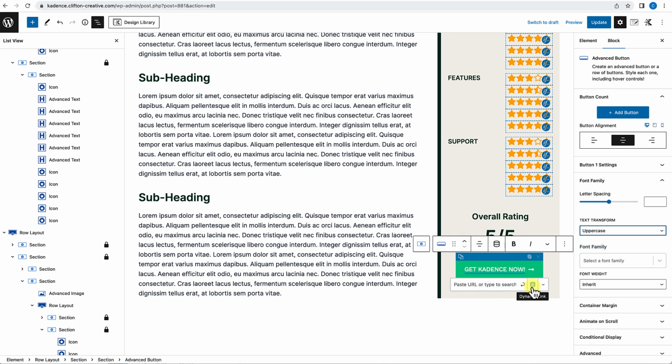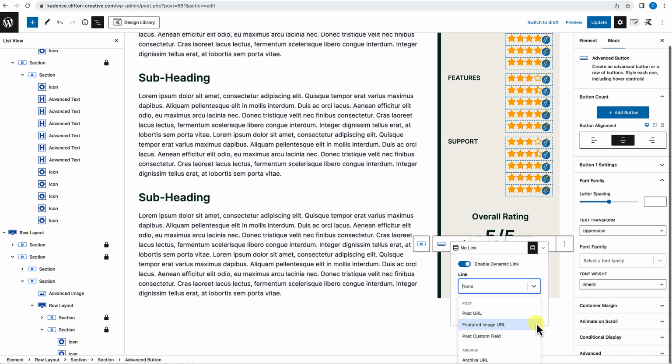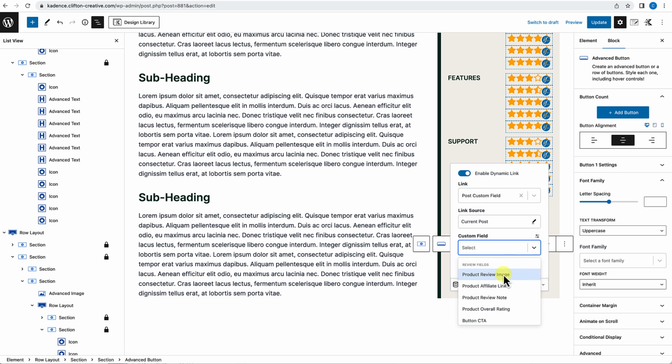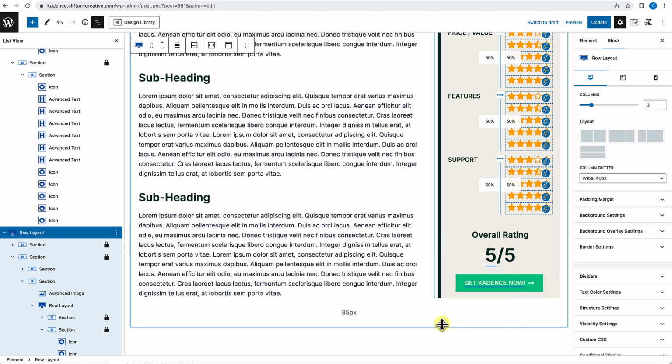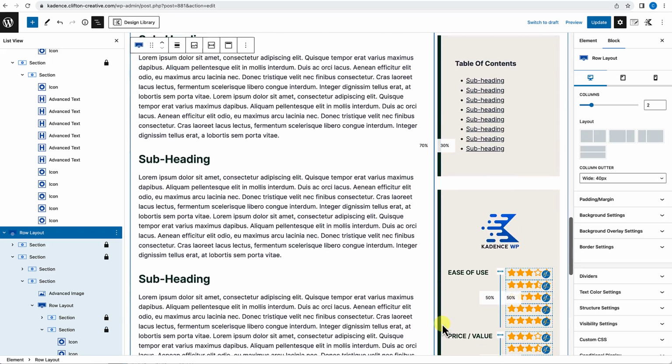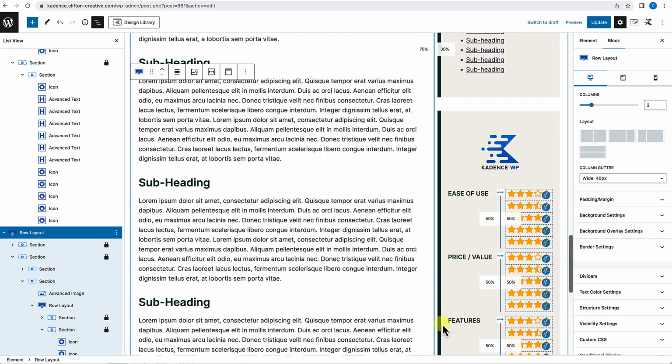And then for the URL, we're just going to have our product affiliate link. So again, click on the dynamic content icon, enable it. And we want the post custom field. And we're looking for the product affiliate link. And that one is also done. Okay. So now we've linked almost everything. We also need to link this image as well.